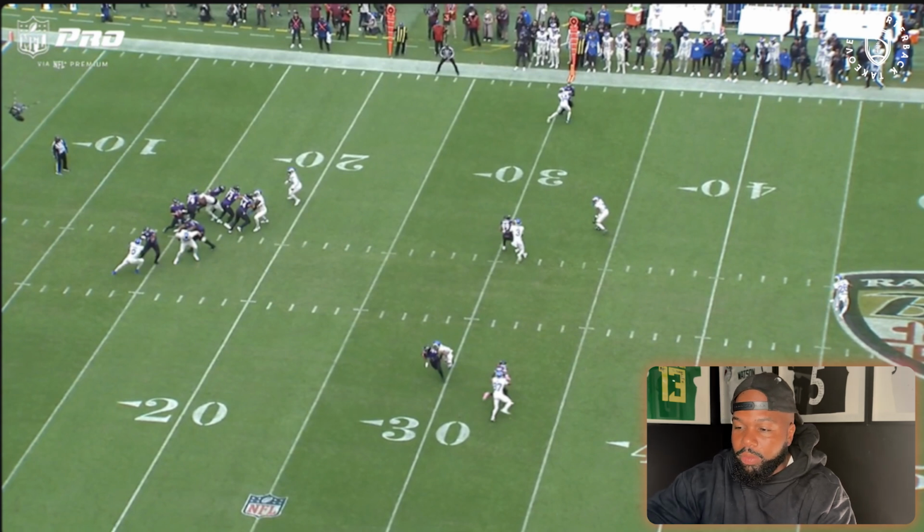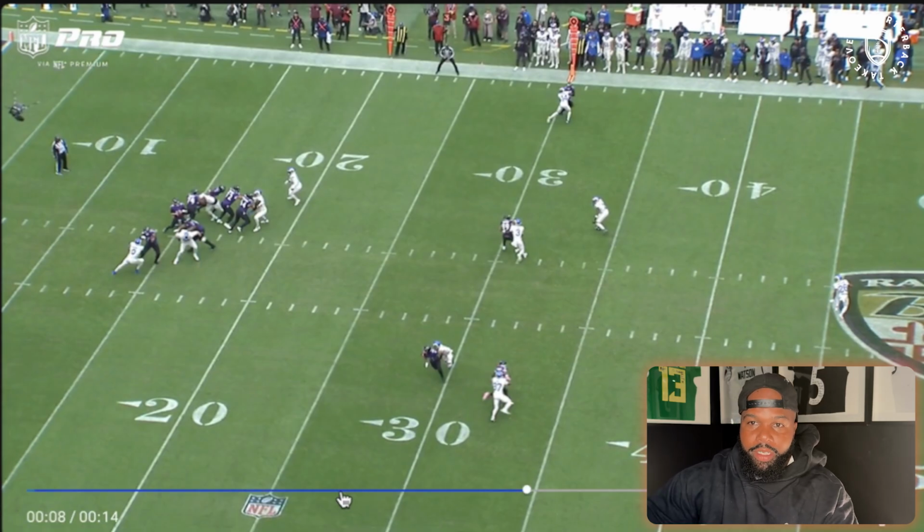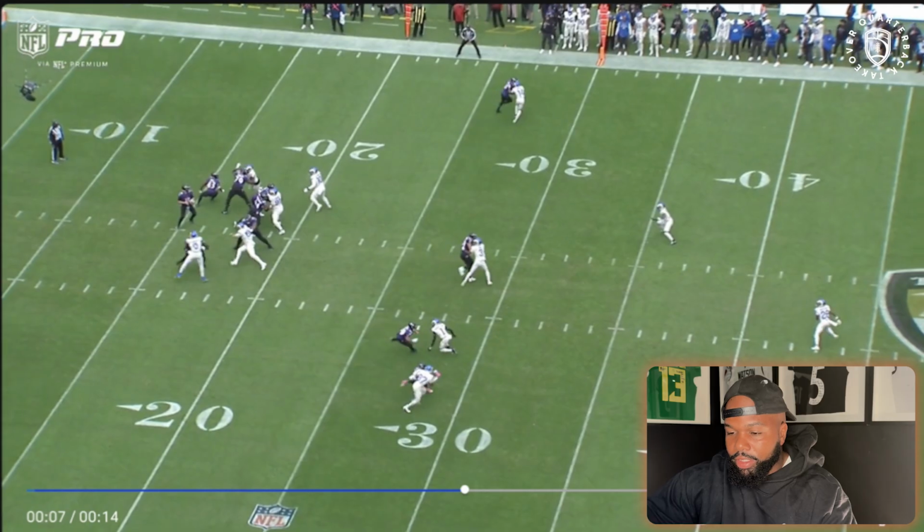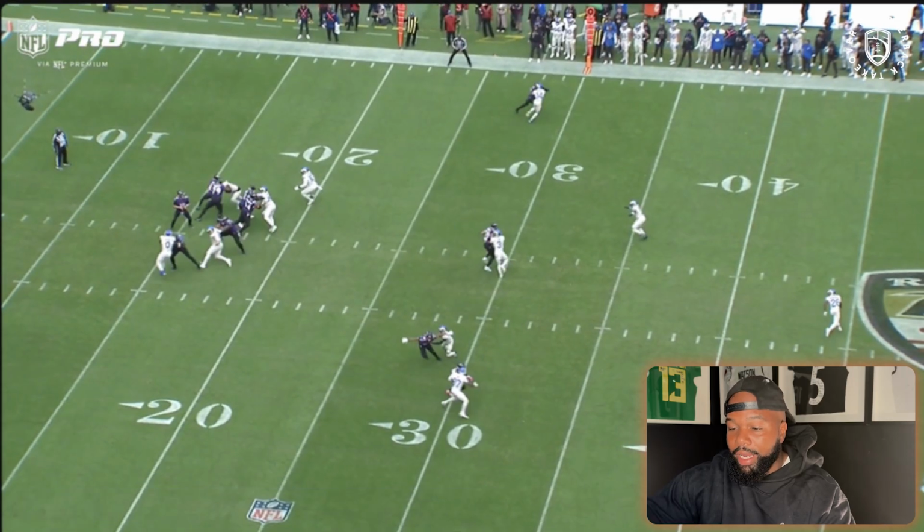So Cooper Rush has gone 1, not there. 2, not there. Now he's getting back to Zay Flowers. Zay Flowers, let's take this back just a touch so we can see what I'm saying. Let's look at where Zay Flowers is. Zay Flowers is going to be running a speed in, and he starts his speed in on the 30-yard line.